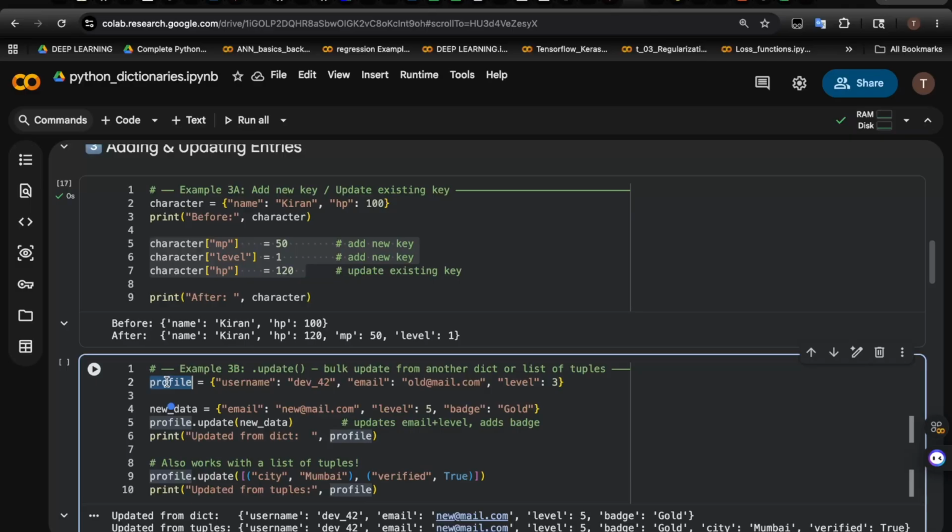So you can see I have a dictionary here called profile. It has username as key, Dave42 as value, email old at the gmail.com, label 3. So what new data do I want to add? This is my profile, which is my old dictionary. I have some new data, let's say new data, with email new at the email.com, which is different than the previous one, right?